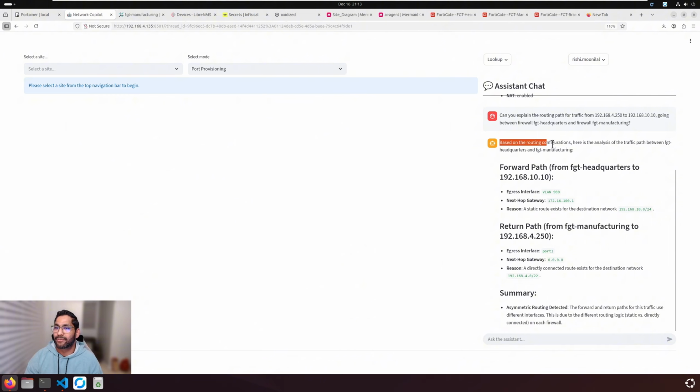So based upon the routing configurations, it's going to start with the headquarters firewall. It's going to tell me it's going to egress off VLAN 900. It's going to tell me what my next hop gateway is. And the reason for the next hop, it's a static route that exists.